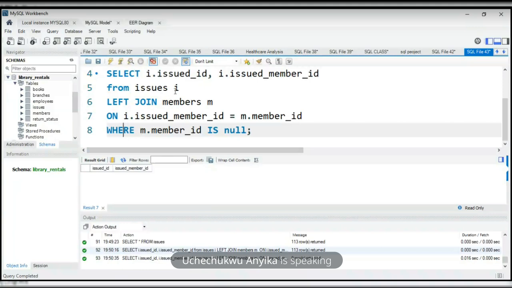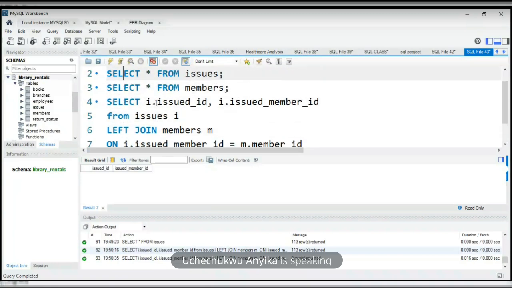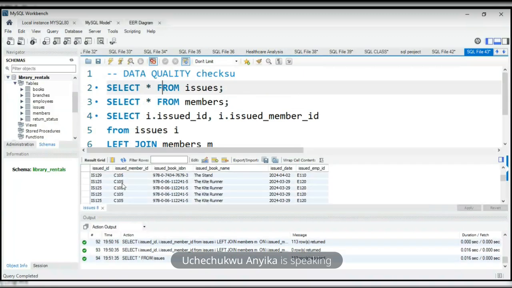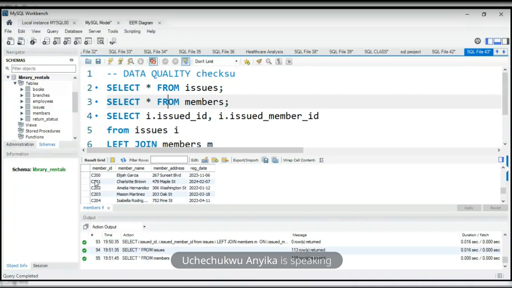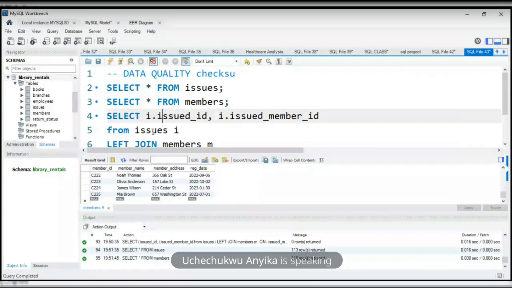Let me go again. We are working with two tables, the issues table and the members table. We are trying to check that everybody who is mapped out in this issues table actually exists in the members table. All these members here, we want to make sure that they actually exist in this members table. So if we run our query, we are trying to say, are there people who are not in the members table that our issues table is referencing? Because it cannot make sense that people who are not members are being referenced in our table.